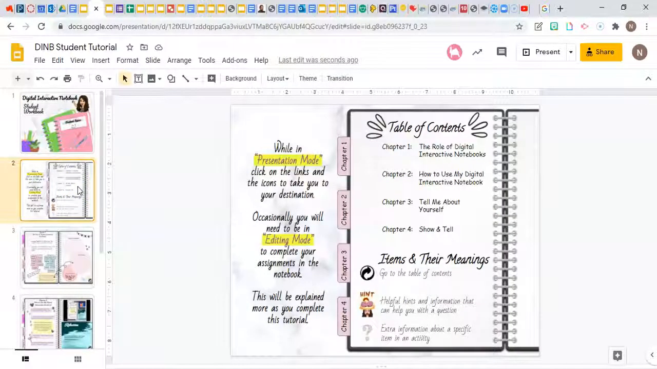Next it tells you some information. We're going to have a table of contents. The first one, we have 4 chapters we're going to work through today. Then you have your role of your digital interactive notebook, how to use your interactive notebook. We're going to learn about yourself, and then you're going to do a little show and tell. There's some meetings. It says to go back to the table of contents, some helpful hints, and then extra information about a specific item. When you're in presentation mode, if you come up here where it says present and make a presentation, you can click on links and icons to take you to specific destinations. However, sometimes you will have to come back to this edit mode, and that's how you complete the assignments. And so this is what we're going to do today.